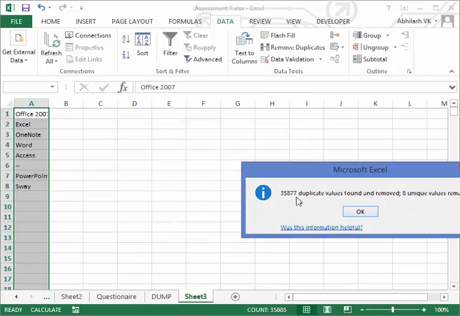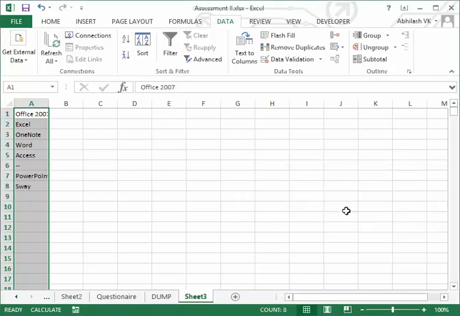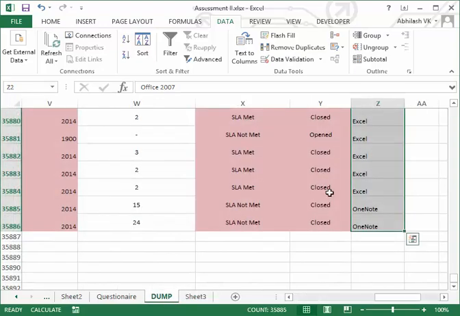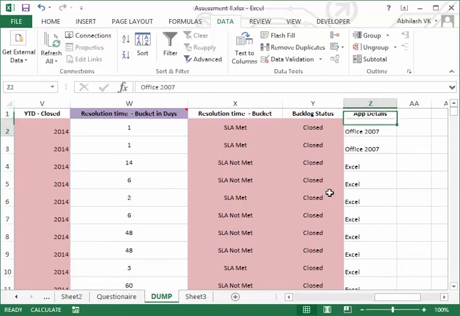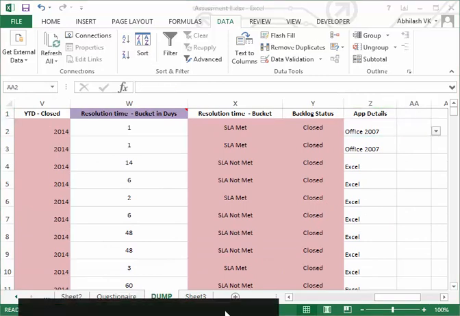Out of the selection we found 35,877 duplicate values and removed them. So we are left with 8 unique values. Just click on OK. So we have 8 values here. Now we'll go and create a data validation only for those 8 values.